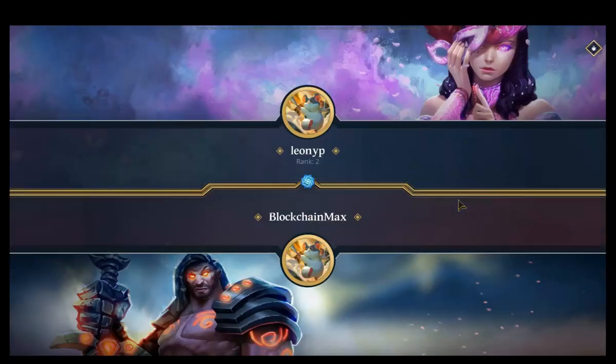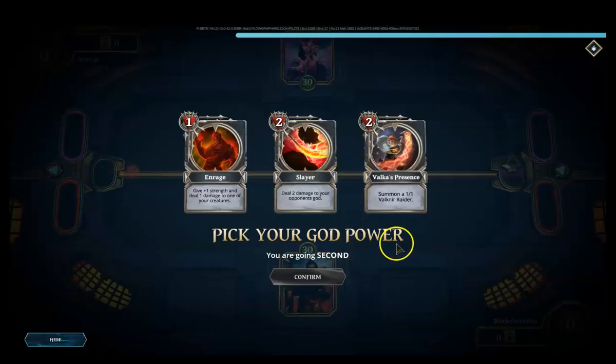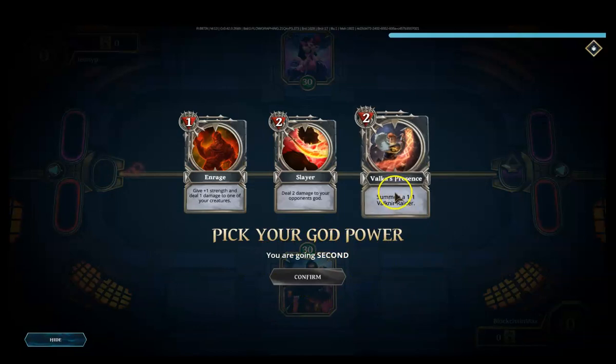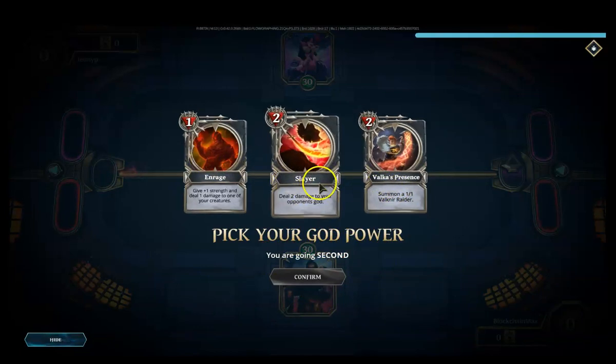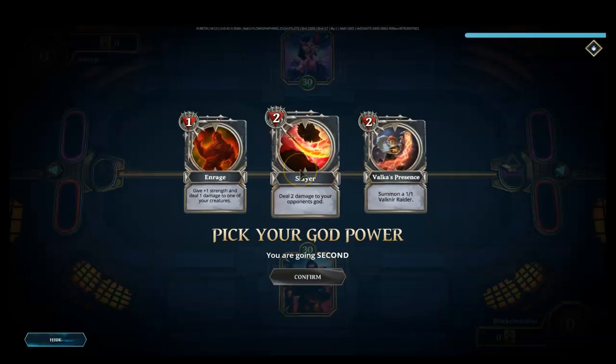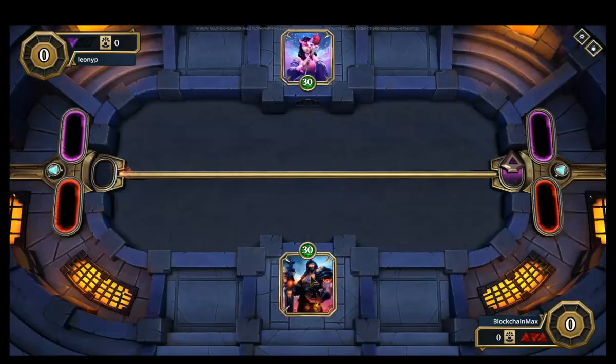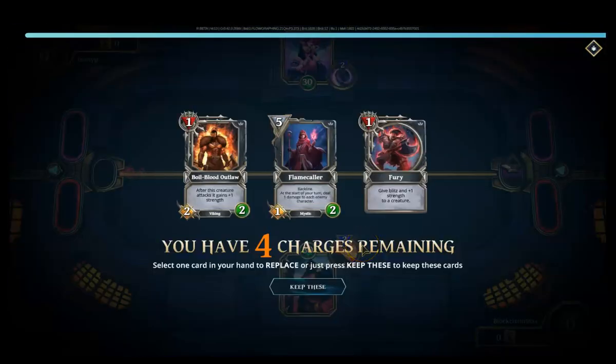Once this game starts, it has paired me with a rank 2 guy. Now I have a chance to pick my god and the power of my god. I already have God of War, as I chose earlier, that I chose to bring to this game. Now, with God of War, you can choose a power. Each god has its own power to work with. So I choose deal 2 damage to opponent god. I've picked this, confirm.